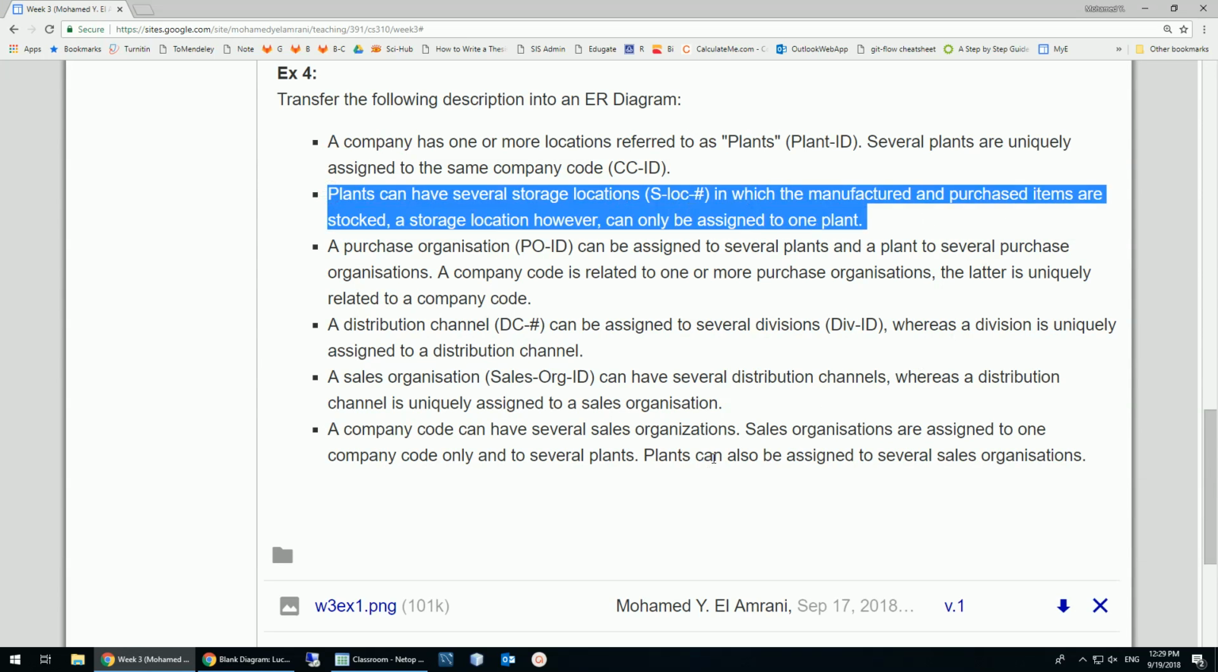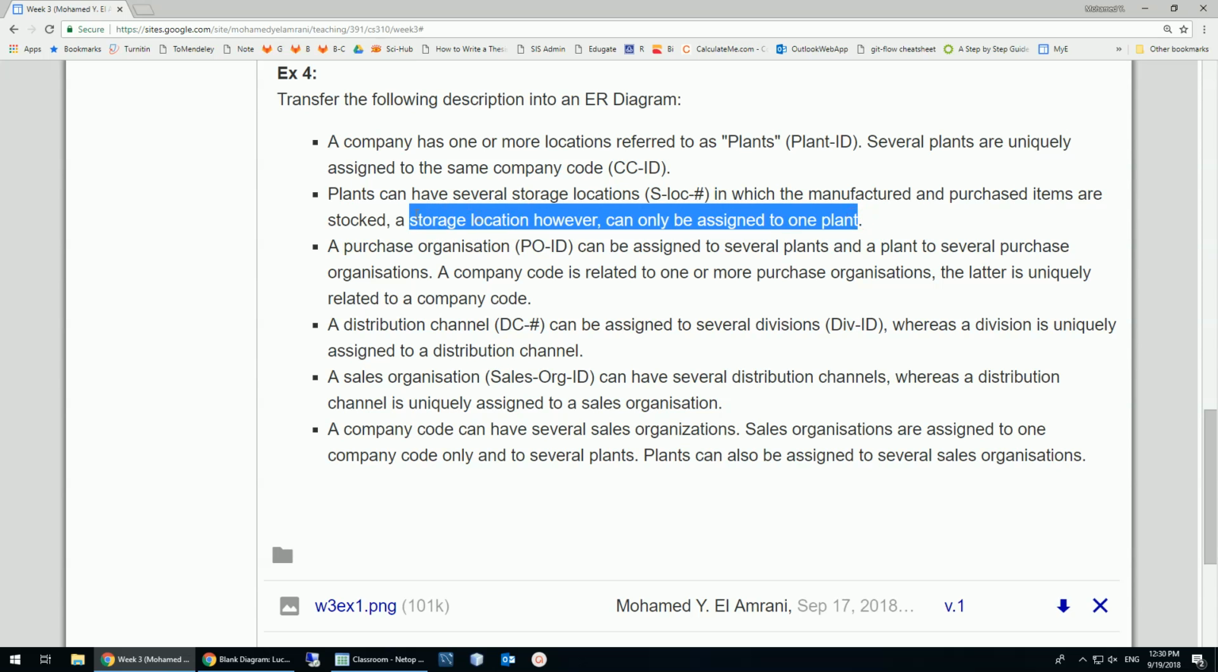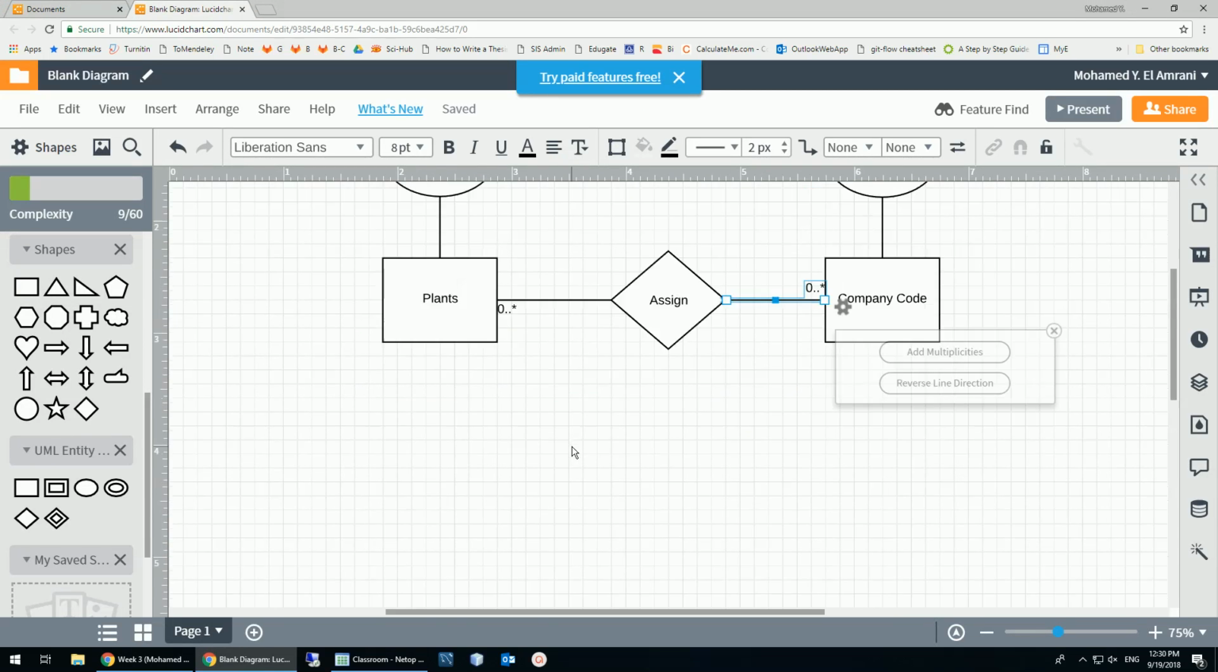Now let's go to the next one. Plants have several storage locations. So this seems like a storage location is some kind of entity, because they give us a key attribute for it, in which the manufactured and purchased items are stocked, and a storage location, however, can only be assigned to one plant. So now we have a restriction that we need to put, but there are so many things here that we need to understand. Plants have several storage locations, so we need to have another entity, storage locations.